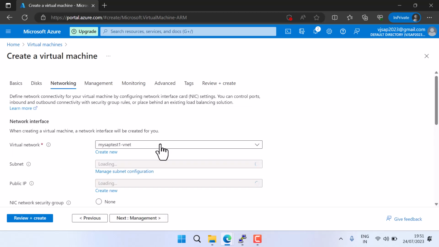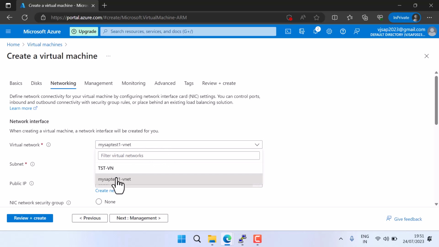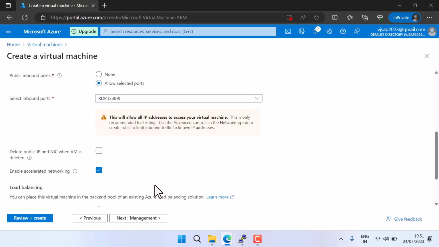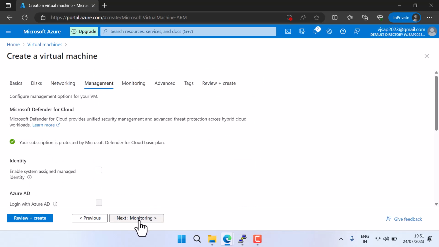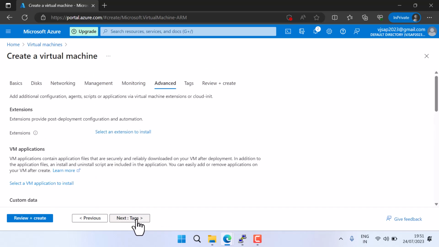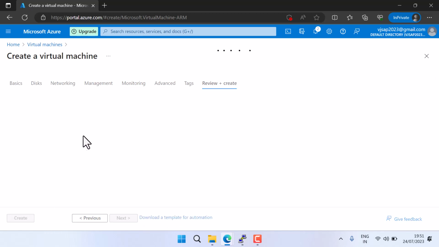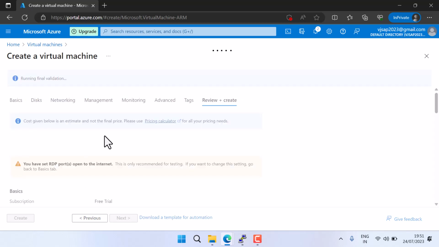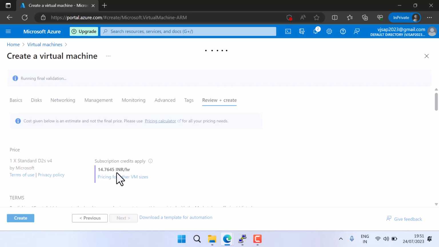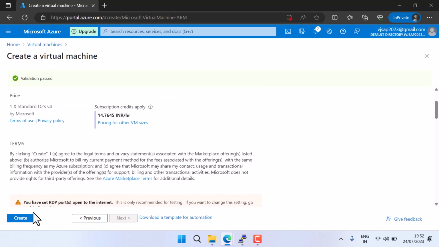Go to network, anything you want to select. It's my SAP test one. Yes, use the same existing one and everything will remain the same. Say next, next, next, advanced, next, and then review and create. When I click on review, it will review your system. Everything is fine. If you see it here, remember earlier the Unix box cost me 7 rupees in my currency. Windows costs me 14 rupees per hour in my currency. Now click on create.